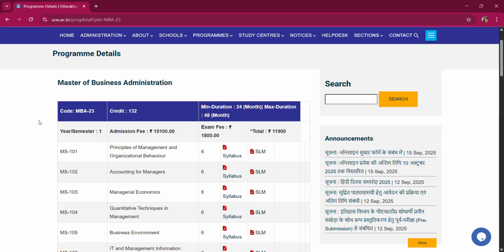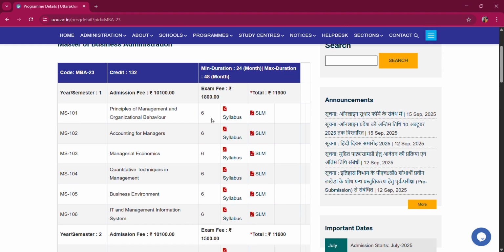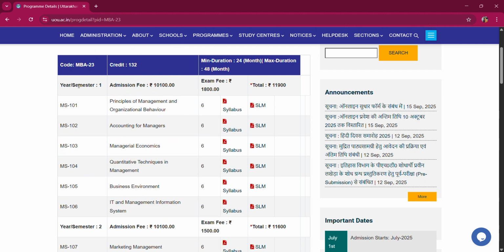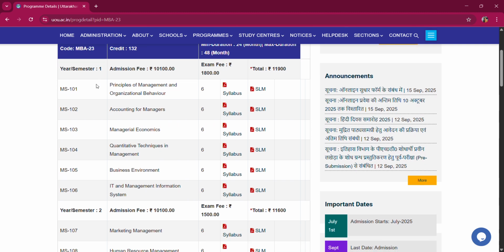In this page, you will see the program details of Master of Business Administration. Here is a code of MBA, credit, minimum duration and maximum duration. In this, you will see semester, year and all the subjects, syllabus and SLM of each semester. In first semester, there are 6 subjects and each subject has individual syllabus and SLM.